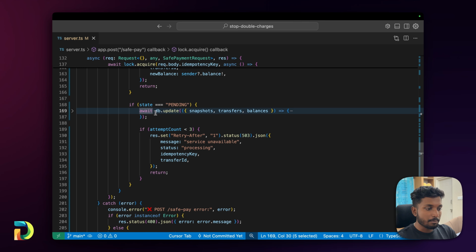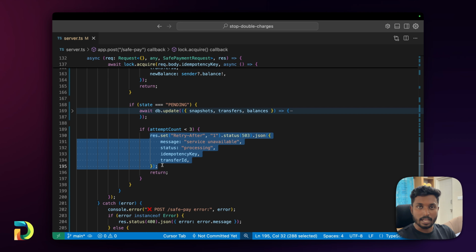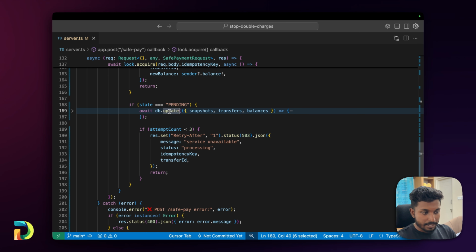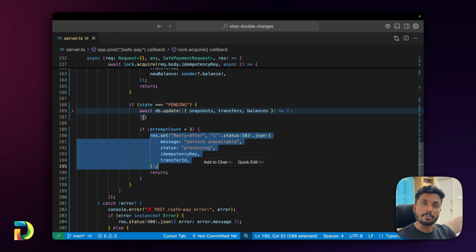So when we come out of this DB update, then we check if the attempt count was lesser than 3 or greater than 3. And then we respond to the client. You cannot do this inside DB update because this DB update is a transaction in the database. Just Google database transaction, you'll understand this. And you cannot usually send the server response from inside. So you have to come outside and do it.